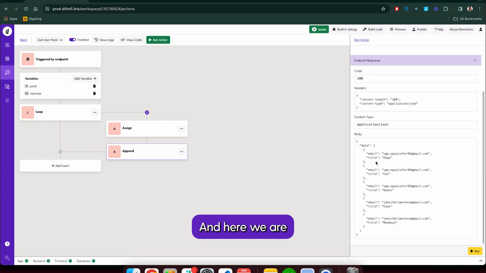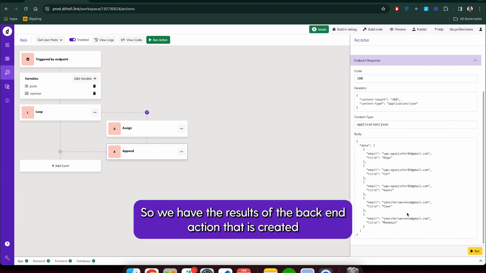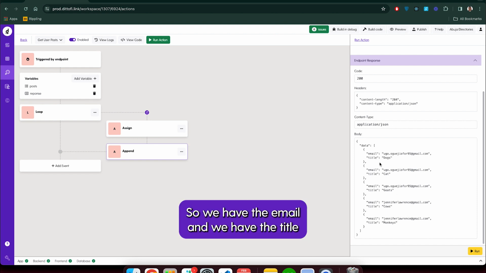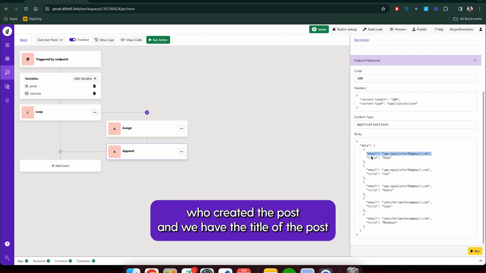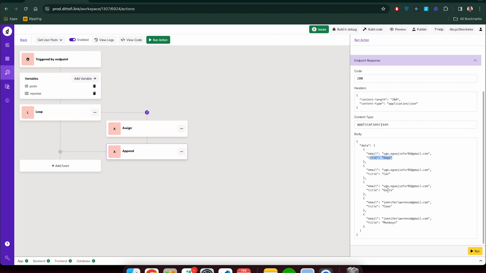And here we have it. So we have the results of the backend action that's created. We have the email and we have the title. So we have the email of the user who created the post, and we have the title of the post, and that's it.